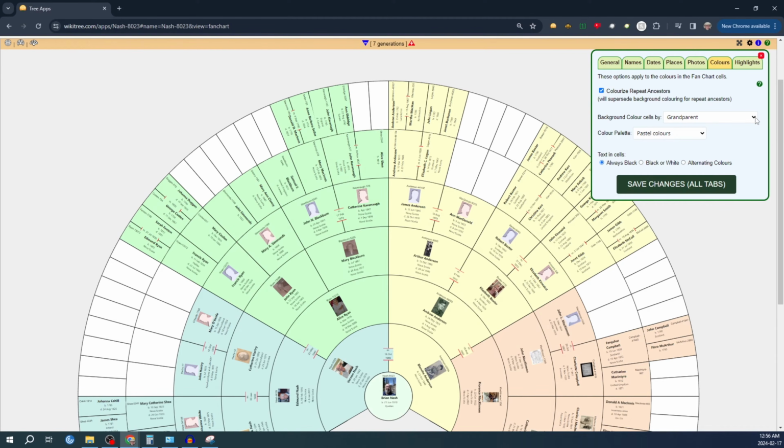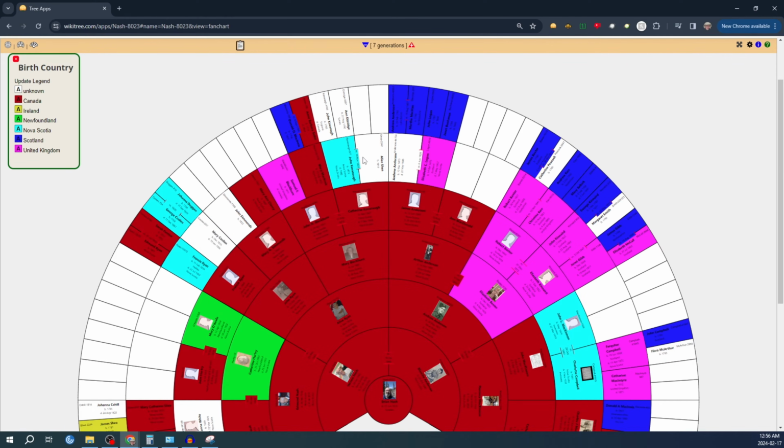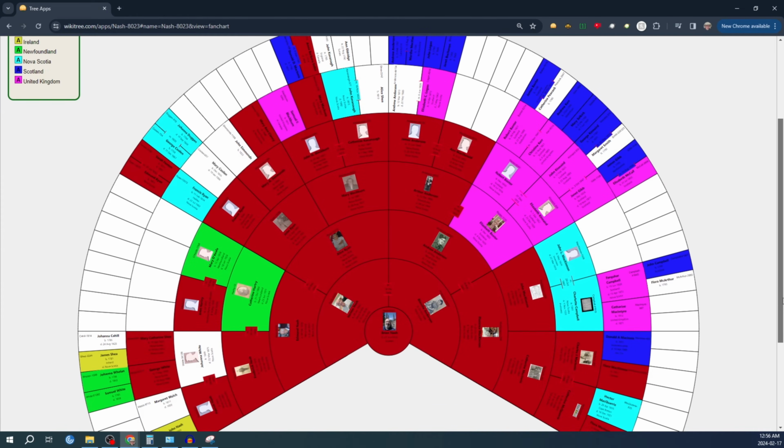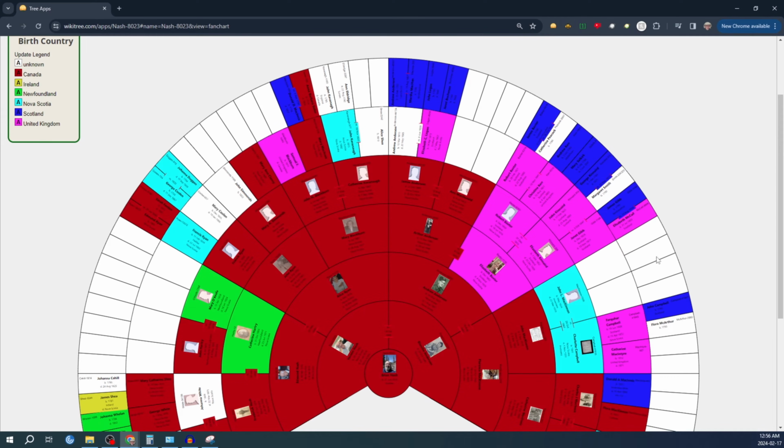But another interesting option is to use location and then birth country. As you can see, when I choose that, it colors each country of birth, so by a quick scan I can see where each ancestor came from. If you notice the legend, for me it has Newfoundland and Nova Scotia as countries. Now this tells me those people were born before the respective provinces joined Confederation. Similar with Scotland, you'll see it's showing separate from the United Kingdom in blue.